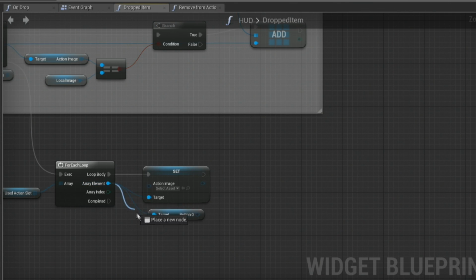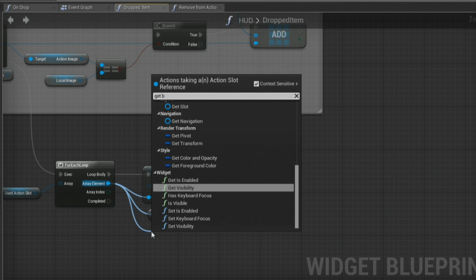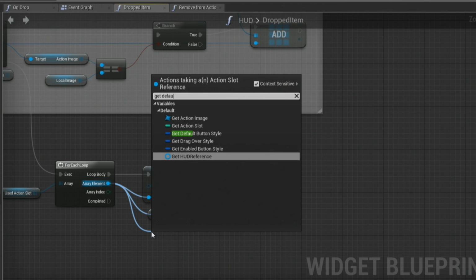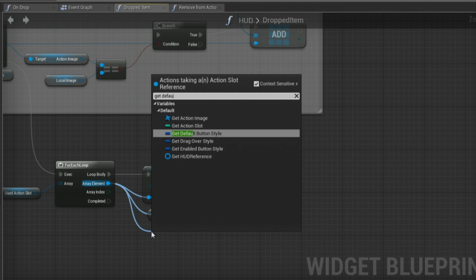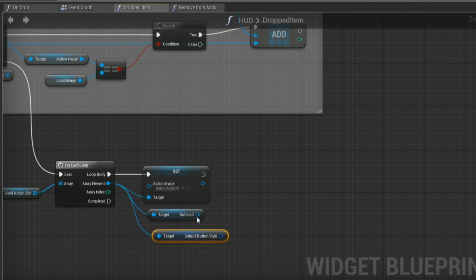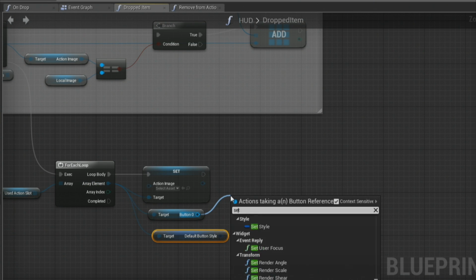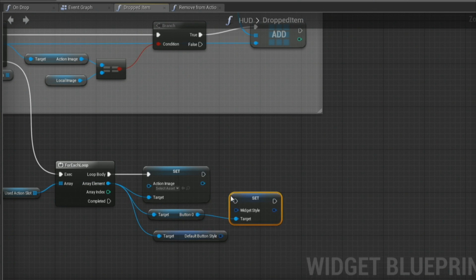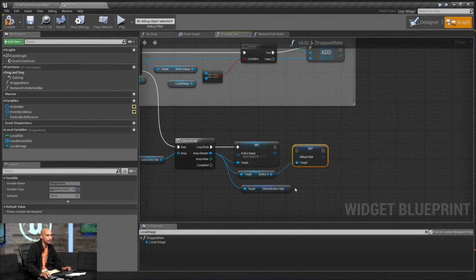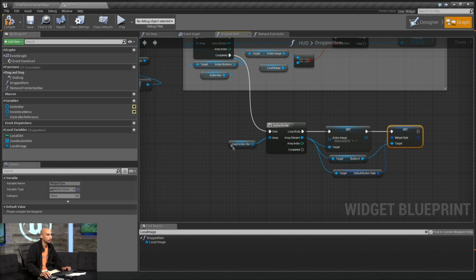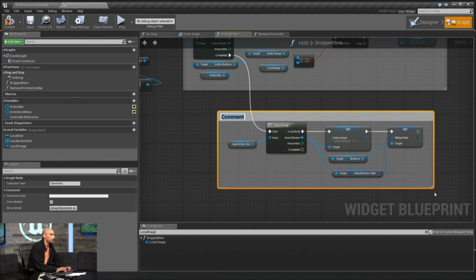So take the array element, let's drag off of this again and say get default button style. So the default button style there. Take our button, set style, like so. We are now setting the style back to its default style. So let's connect that up, and connect this up, like so. So I'm going to add a quick comment around this and just say reset all buttons that use the dropped item.